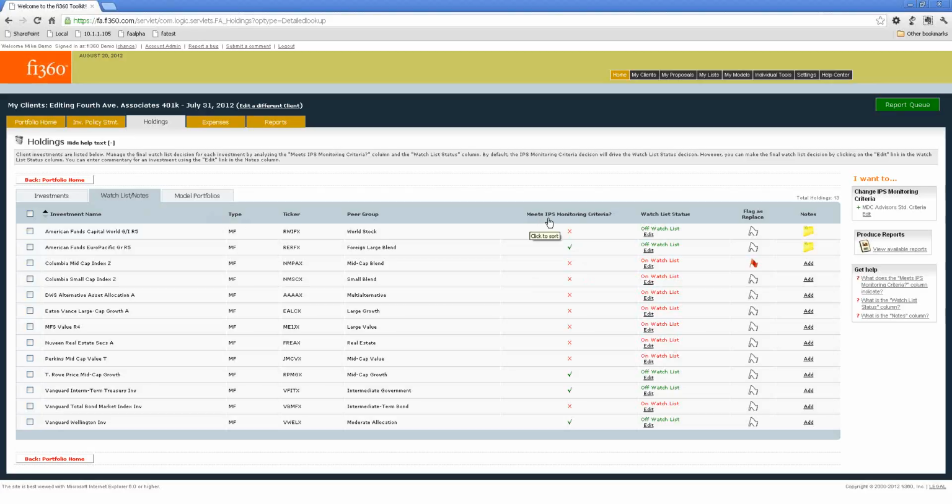And what we see here is the meets IPS monitoring criteria column. So we see here with the green check and the red X, the investments that are passing or failing my criteria, again, whether it's the fiduciary score or my own custom due diligence criteria. Again, either one, it's going to help drive this data point. Now, by default, if we look at this very last option, this Vanguard Wellington down here, this is passing our criteria, and it's going to be kept off the watch list. Our notes, or excuse me, our total bond market index is actually failing our criteria, so it's going to be placed on the watch list.